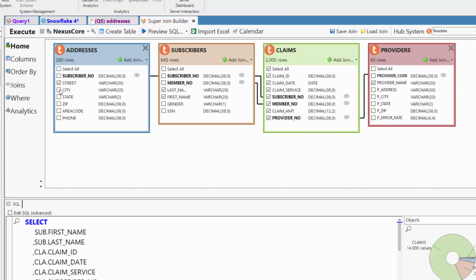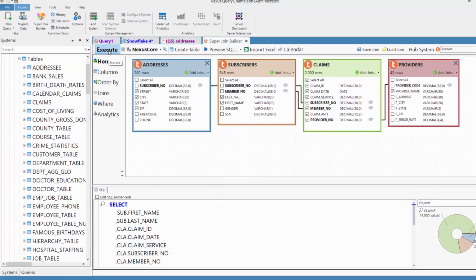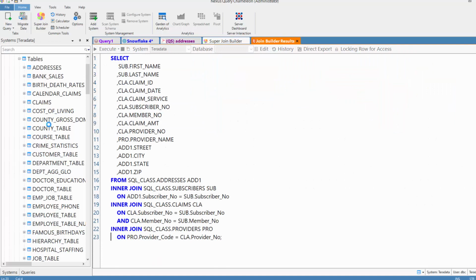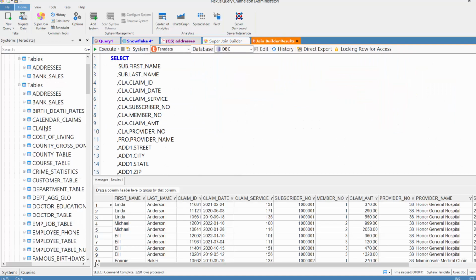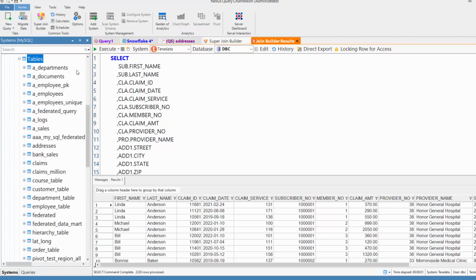I mean, you can rearrange the columns, do order bys, change to outer joins, get analytics. I'll show some of that. And the SQL is built, and we run this. Nexus will build the SQL for every single system and show every single system's tables and views visually if you want. Here's another example of my SQL.